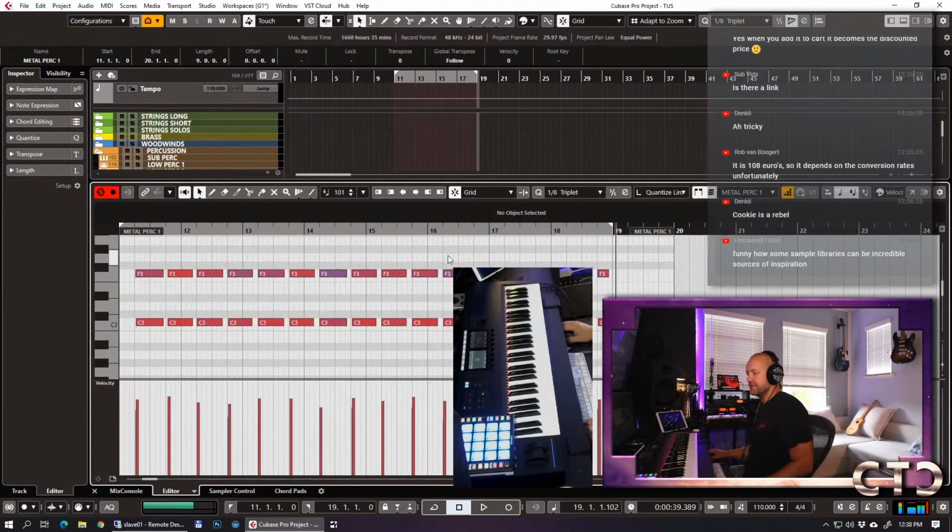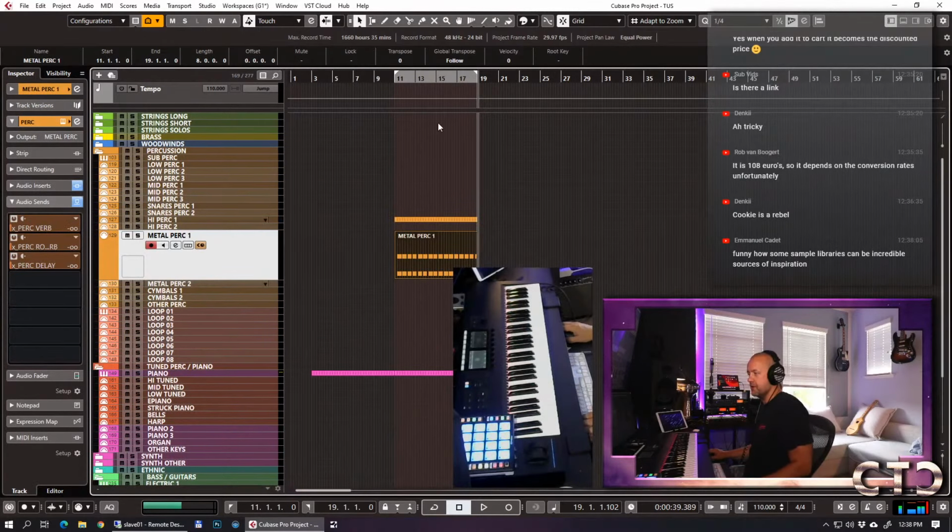I intentionally played the whole thing through because then you get these variations in dynamics and volume. So it is not like one bar and then copied all over. There's just a little bit of variation.